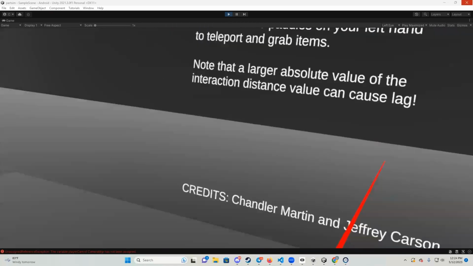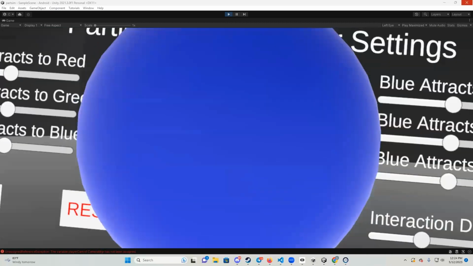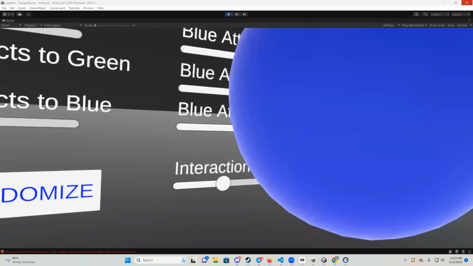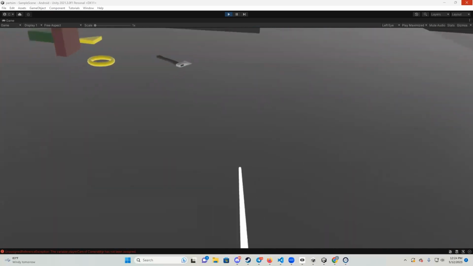And this also applies to different particles. So if I come over here, I can go ahead and grab a particle with the left hand controller, and you can move it around the scene. And I'm going to pass it off to Jeff so he can talk more about some of the settings.